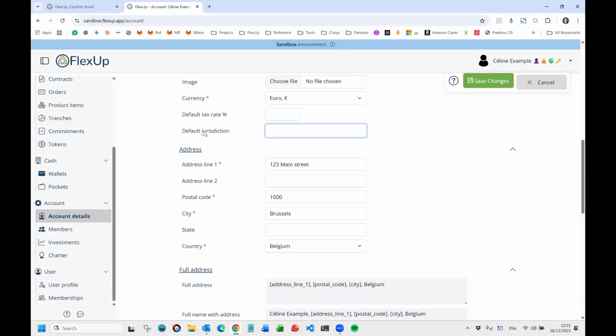So the default jurisdiction is important. It's basically whenever you sign a contract, you need to know which law applies and in which city this contract should go, which court you need to go to in case of litigation.